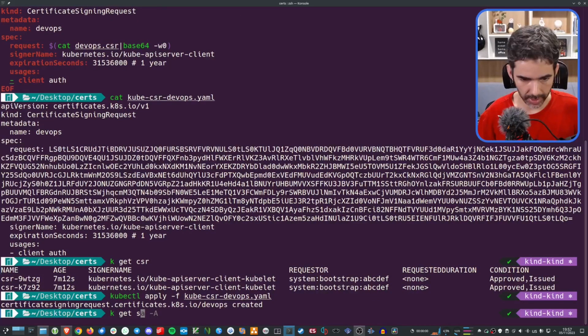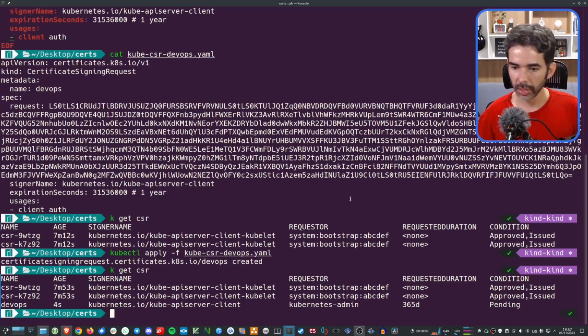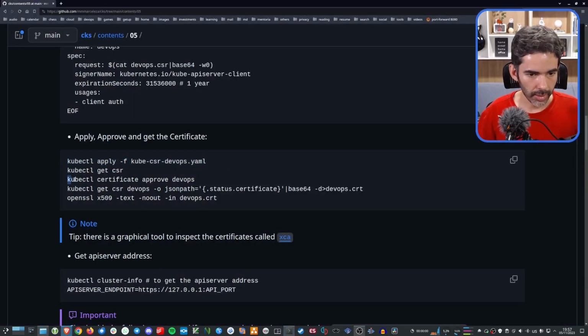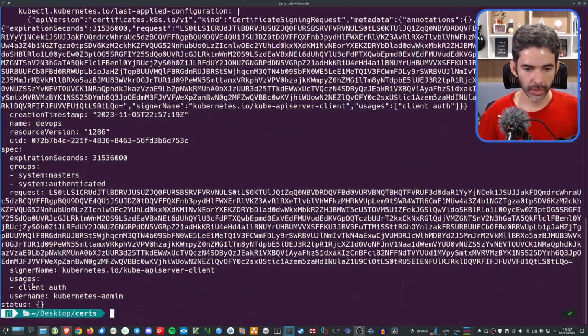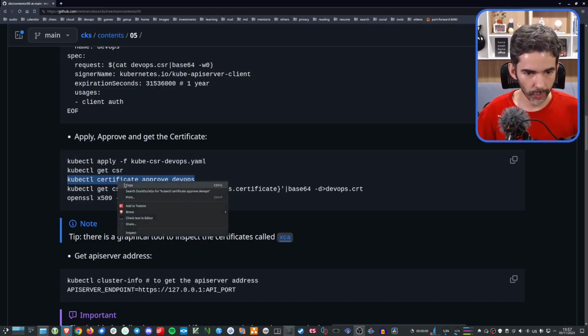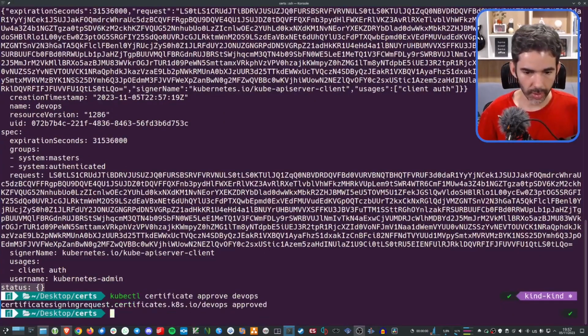Okay, kubectl get csr. Now, as you can see, it's in a pending state. Let's approve the certificate. Before approving this certificate, let's check the content of the status section of this CSR, devops YAML. As you can see, the status section is empty. So let's approve the certificate and compare what's gonna happen after approving the certificate.